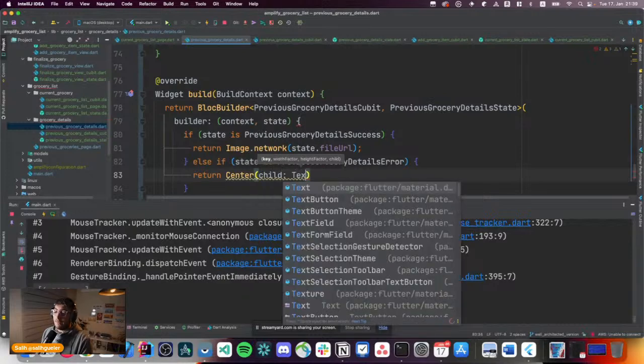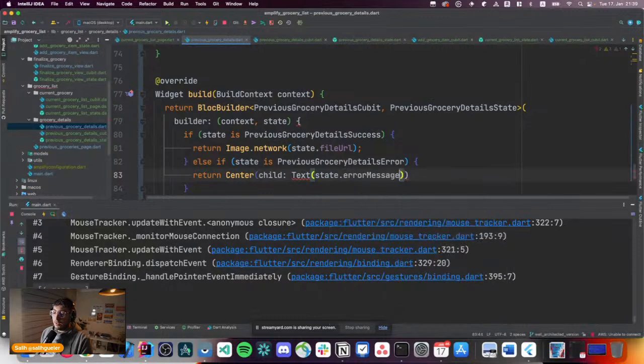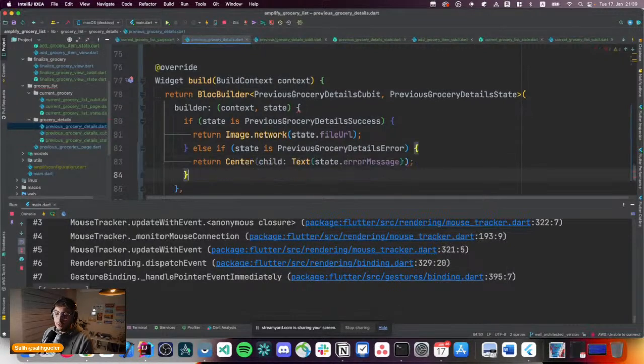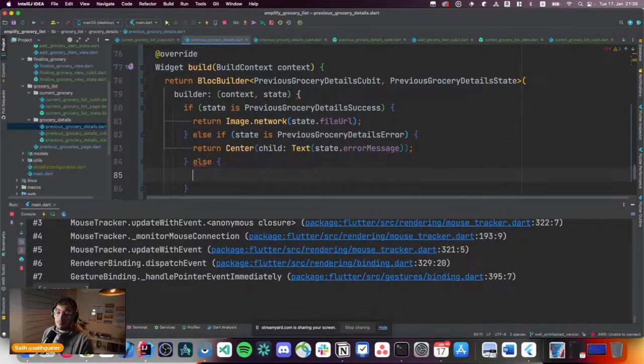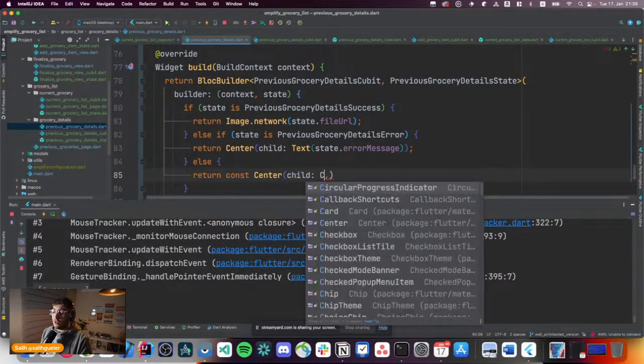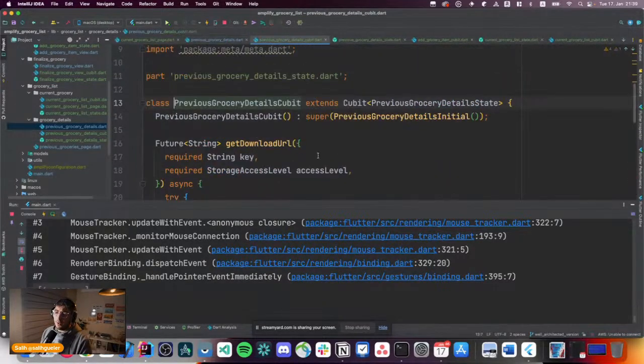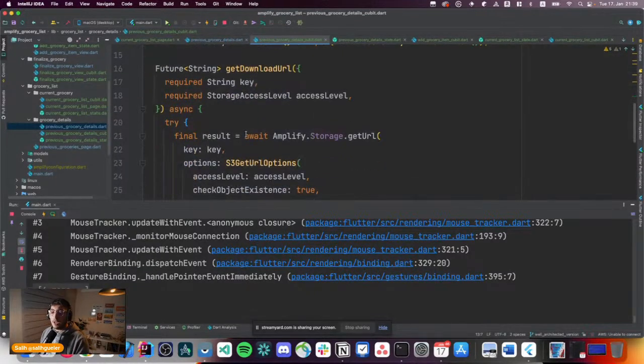Child will be having a text, and this text is going to be using the error message that is going to be returned. And last but not least, besides the success and error state, just return const center child circular progress indicator. Okay, so this is what we have prepared. Let's put this into action in here.